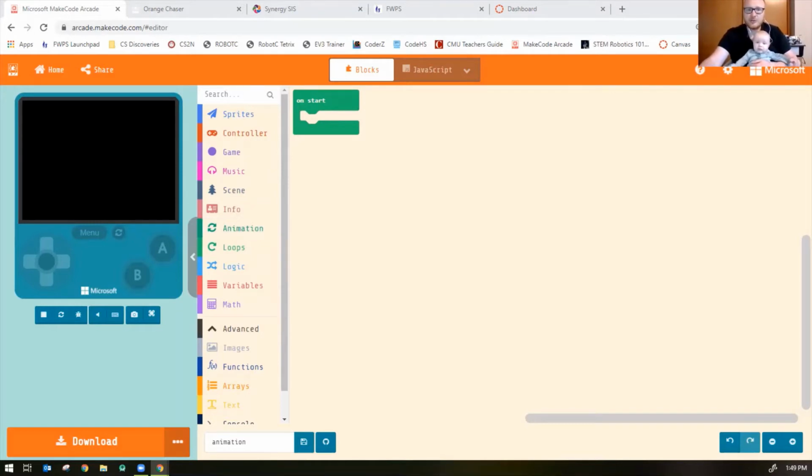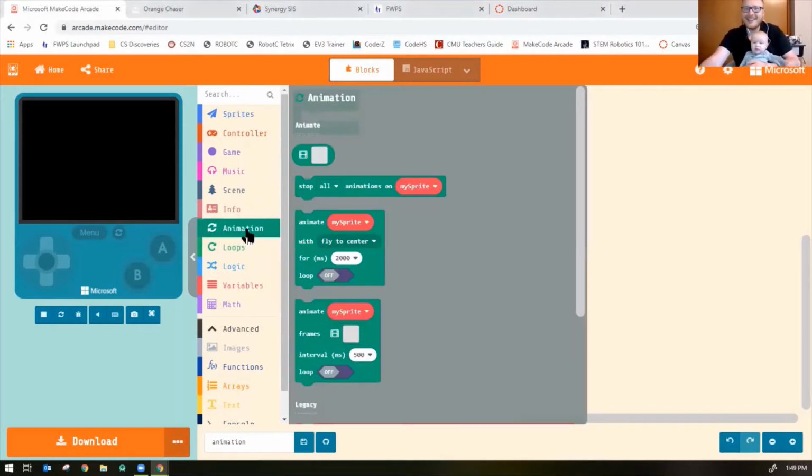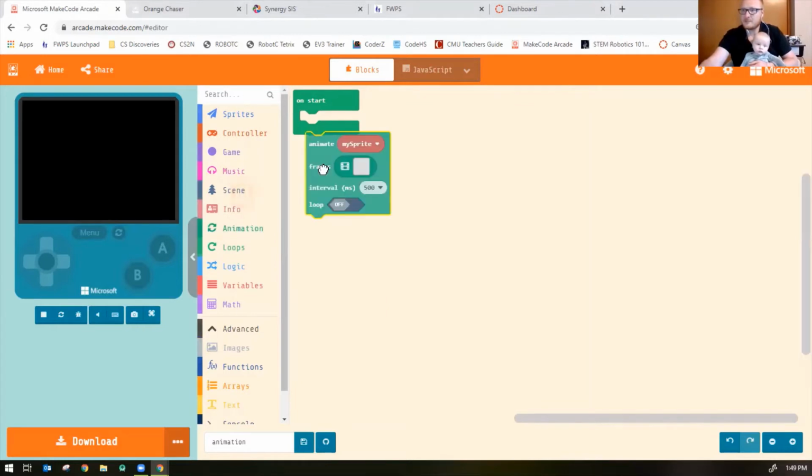We're going to open the pane here, and we're going to stay in blocks mode because it doesn't work particularly well to set these up in JavaScript. So we're going to stay in blocks mode. The first animation blocks you're going to find is this one. It has the interval and frames parts in it.